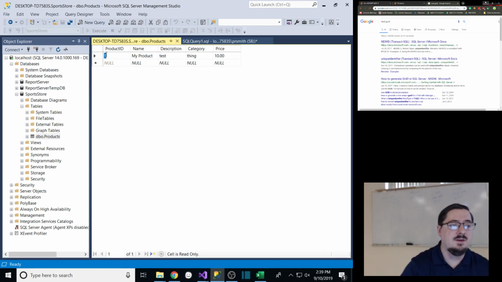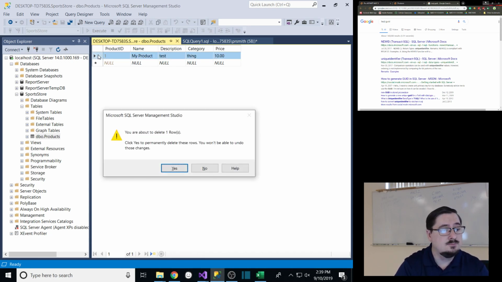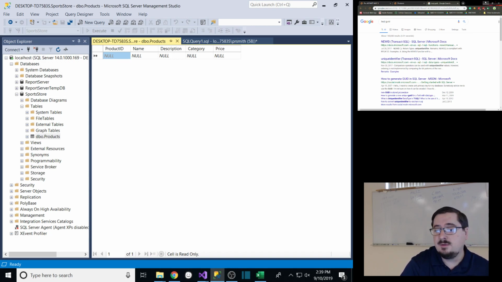You'll notice that I didn't enter the product ID. I just let it figure it out, and once I hit enter on the last field, it went ahead and figured it out. I'm going to delete this row. So select it, hit the delete key, get rid of it.